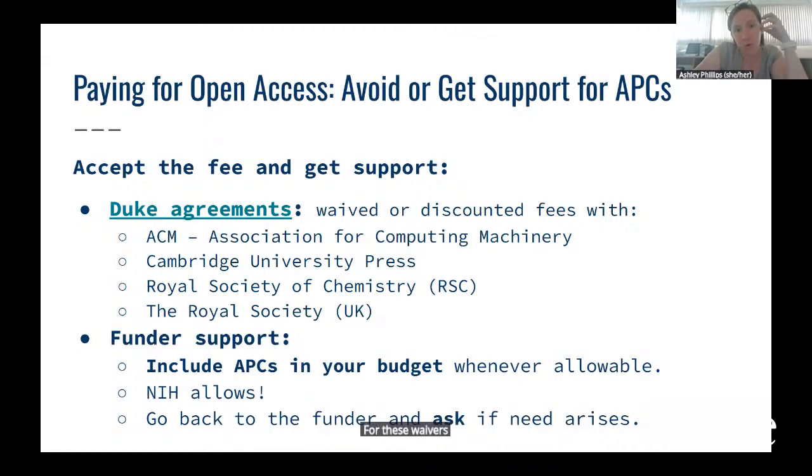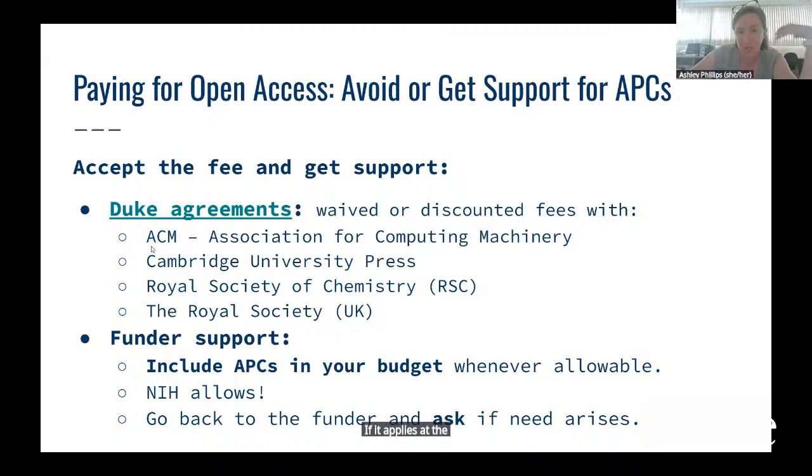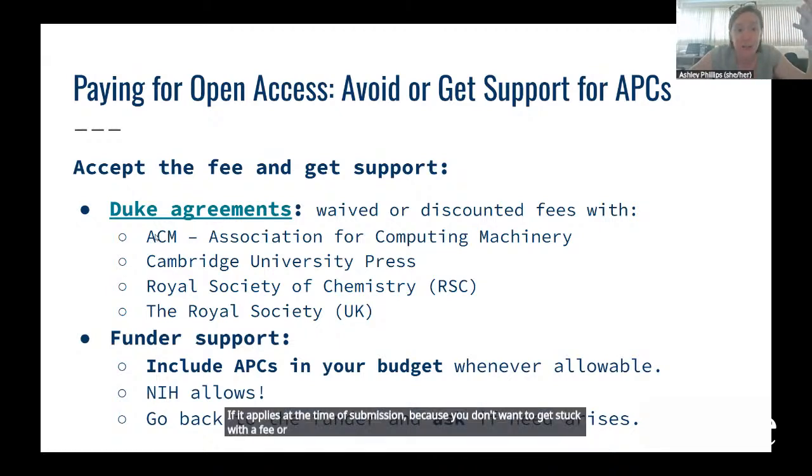Again, just like with the other waiver details, you may have to indicate that at the time of submission. And there are probably rules about, maybe it has to be the corresponding author that's affiliated with that institution, or even the majority of authors or something like that. So make sure you're reading the fine print to see if it applies at the time of submission, because you don't want to get stuck with a fee or have to change your journal after it's already gone through revisions and things like that.